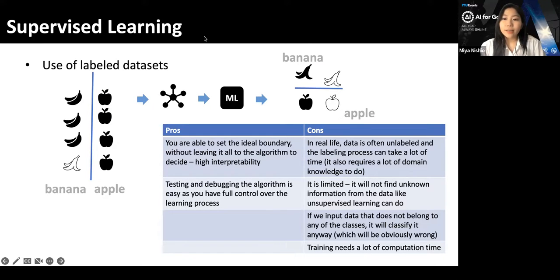However, on the other hand, there are some cons. In real life, data is often unlabeled and the labeling process can take a lot of time. It also requires a fair amount of domain knowledge. It is also limited; it will not find unknown information. Because we've already specified what we want the output to be, it can't find hidden information that, for example, unsupervised learning can. If we also input new data that doesn't belong in any of these classes, the algorithm will classify it anyway. And as a result, training needs a lot of computation time.